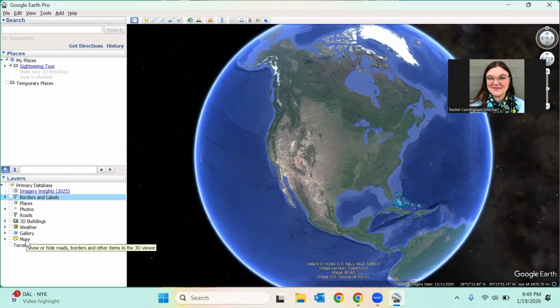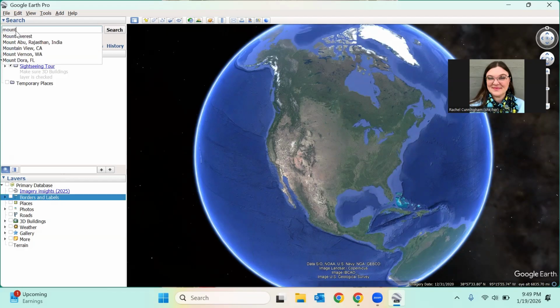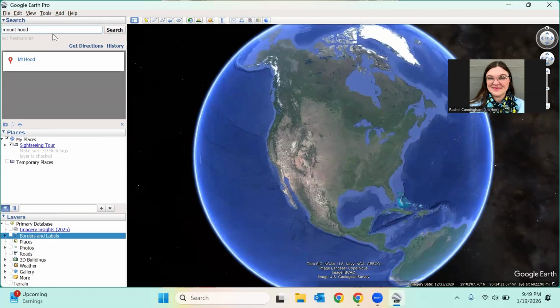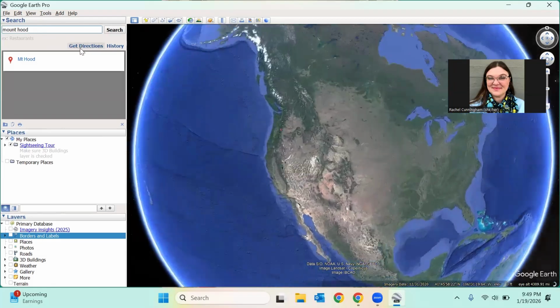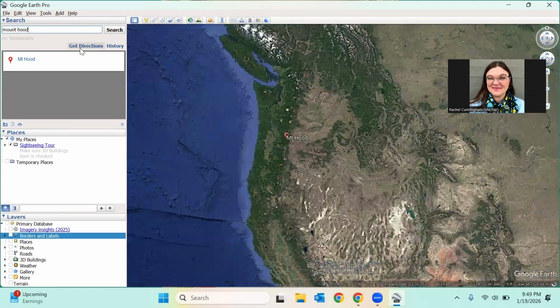Okay, so it sounds like most people didn't have a problem with finding Mount Hood. We can go ahead and do that together. Again, search up here at the top. You can just type in Mount Hood. You can do the one in Oregon. It's a mountain and a city actually. So we'll zoom into Mount Hood.